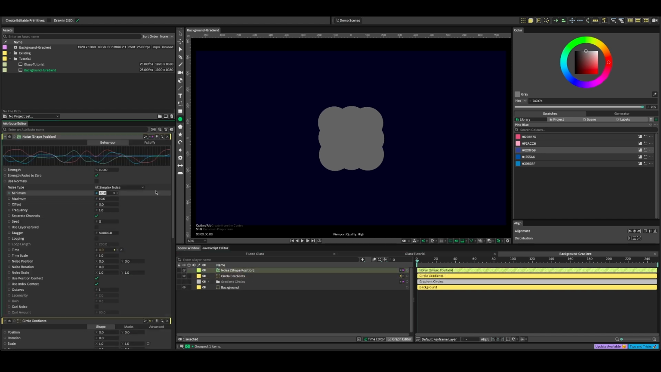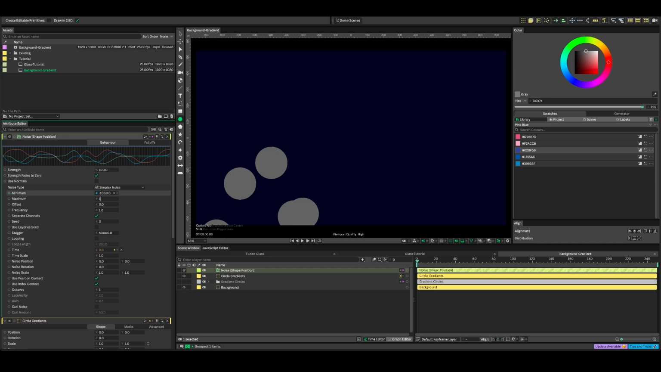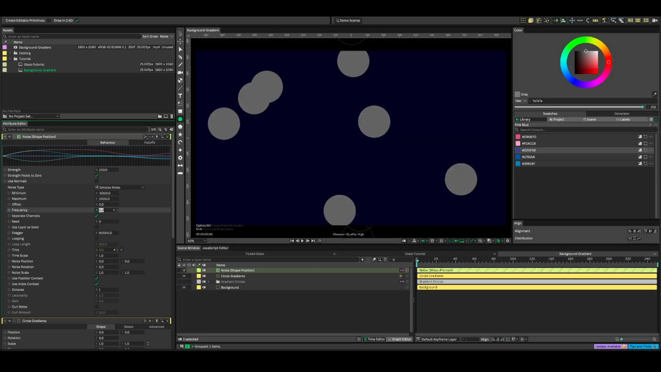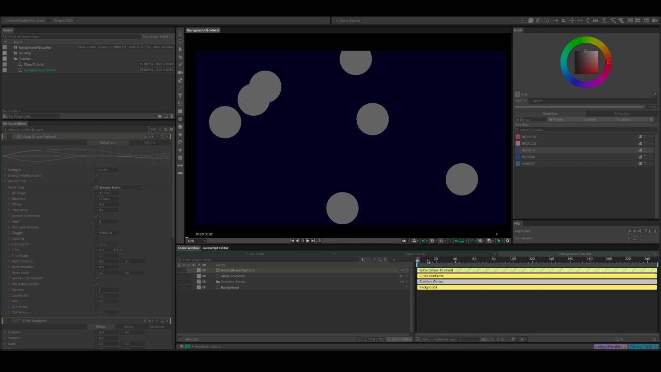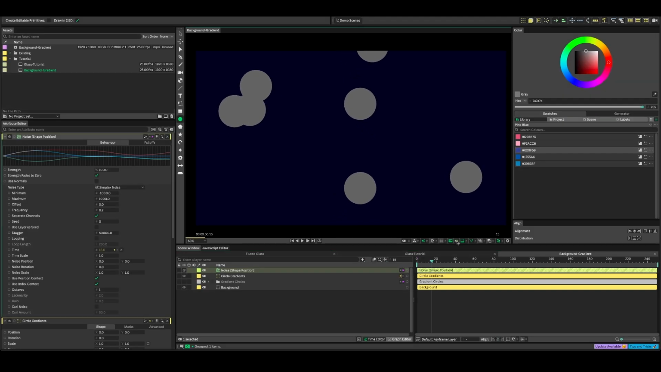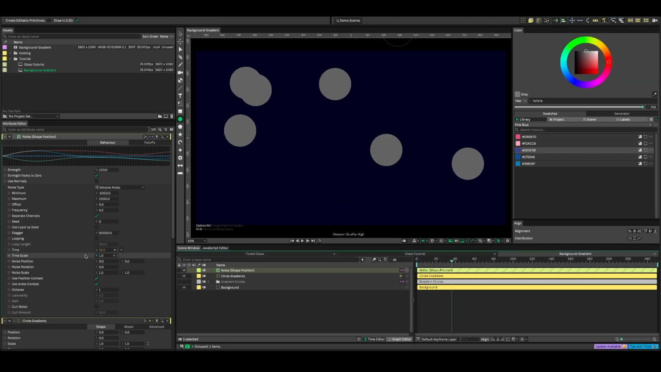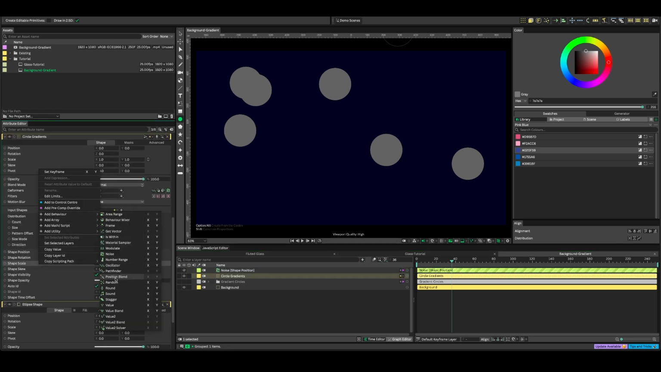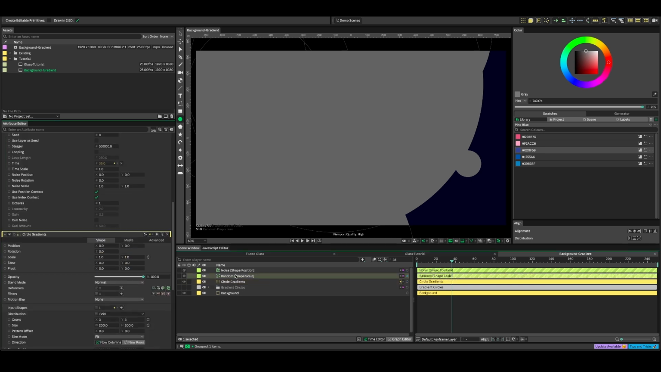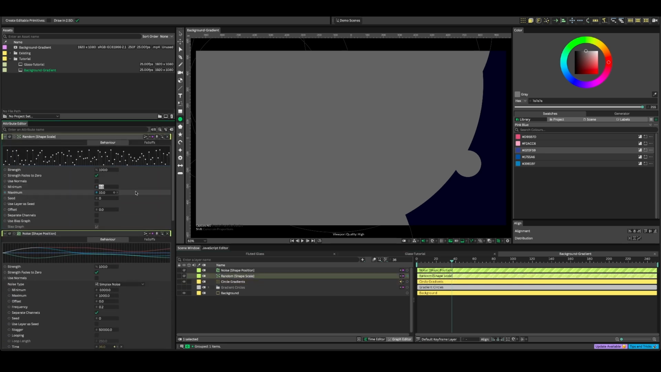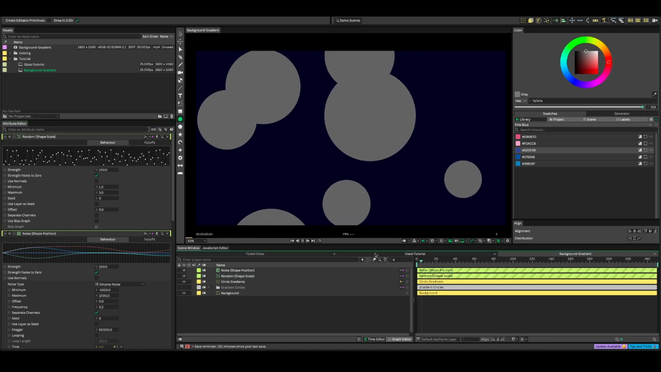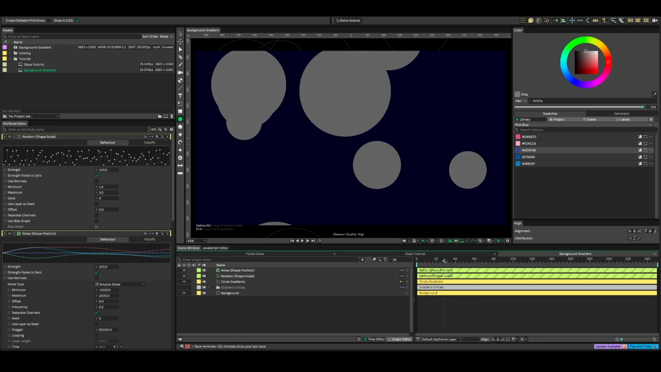Let's increase the values, 1000 negative, 1000 positive, 0.2 frequency. This will give us some movement. I should just turn that off. Now we will adjust the scale of the circles. Add a random behavior to the scale. Let's change that to 1/3. Now we have different shaped circles.